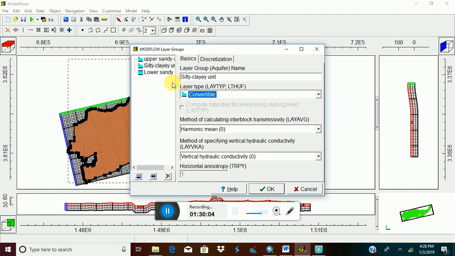The last one is confined because you know that it's between clay layers. If you see this one, the middle layer is the silty clay unit, and the base is again a clay. You know that clay is impermeable material. In that case, it's just a confined layer. That means the last layer is a confined layer.